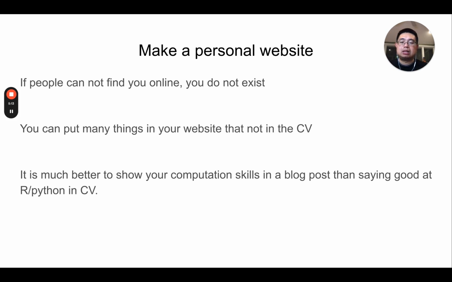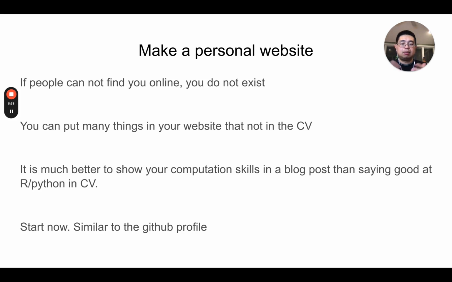It's much better to show your computational skills in a blog post than just saying I'm good at R or Python in your CV, right? And that also shows your problem-solving capability, because usually when I write a blog post, I have encountered a problem and I showcase how I solved it, right? Similar to a GitHub profile, it takes time to build a nice website. I have been writing blog posts for over 10 years. So you can go to divingintogeneticsandgenomics.com to look at my blog posts.